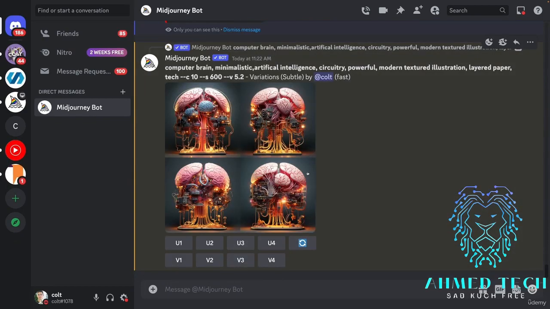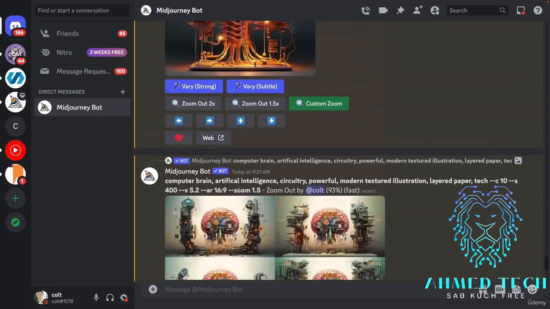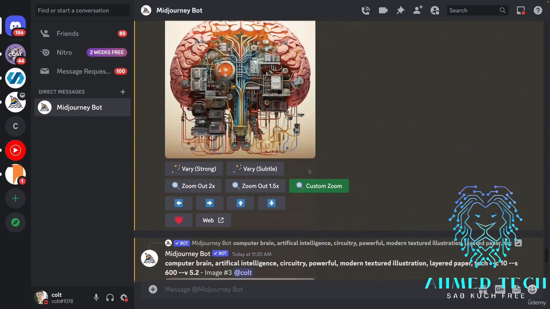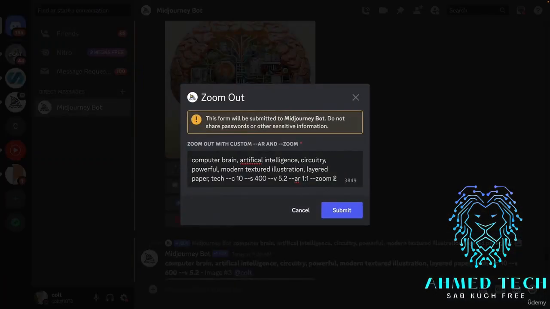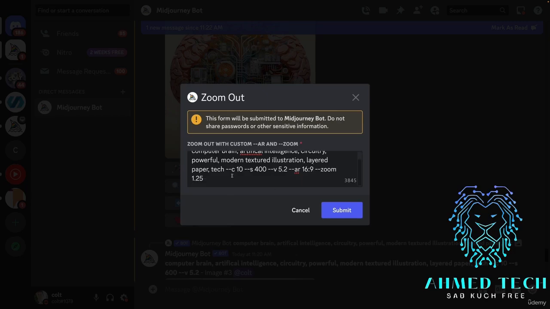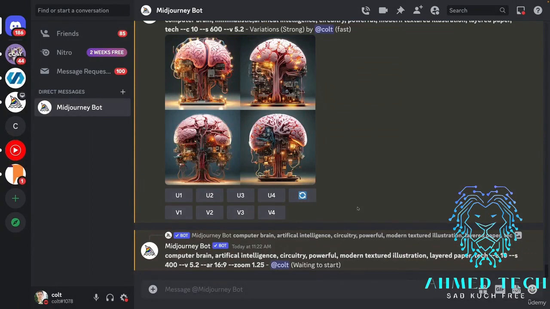Oh, and once again, it's complaining about my zoom amount, even though it's definitely fine. It's just some weird bug. Just have to try it again. 1.25. Aspect ratio, 16 by 9. No typo here, right? 1.25. Okay, and now it's happy with it. I don't know what that is.